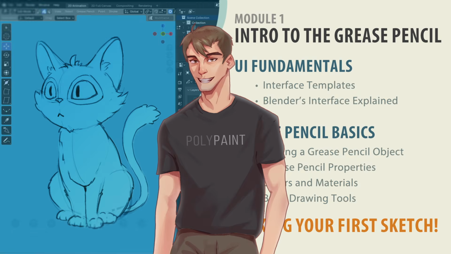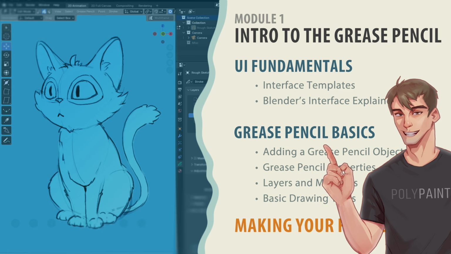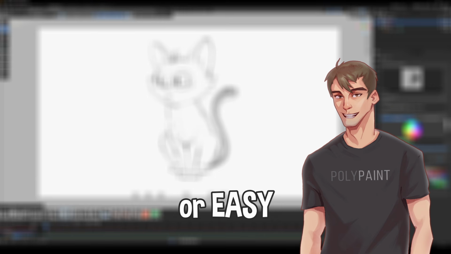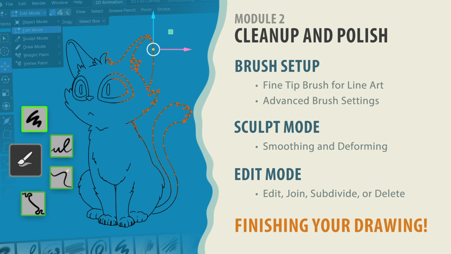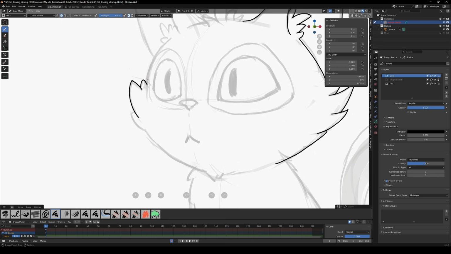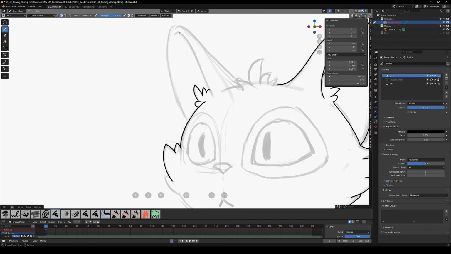So, today we've learned about Blender's user interface and tools. Was it hard or easy for you? Let me know in the comments below. Next time, we'll clean up the drawing and explore advanced brush settings. You will see how to nail your line art every time.